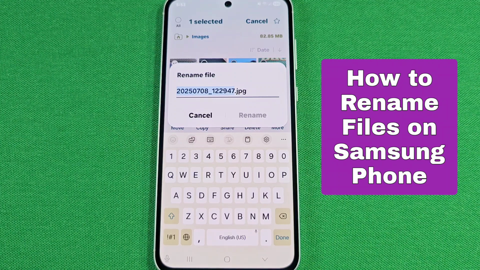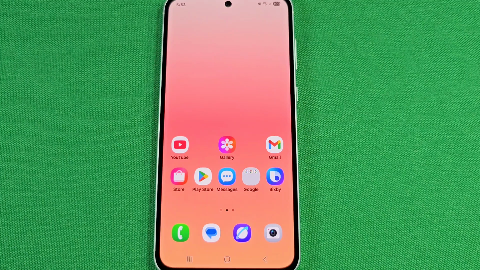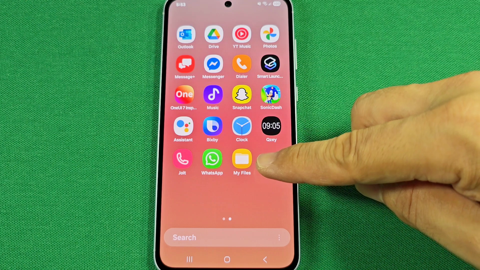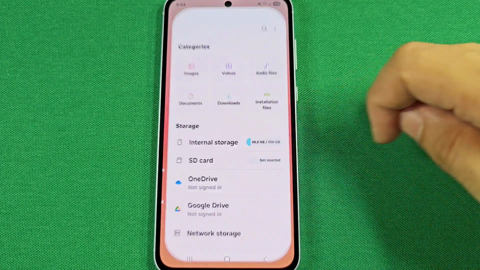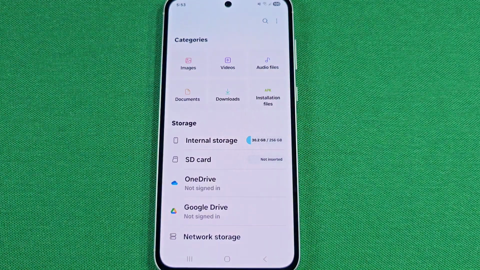How to rename a file for Samsung phones with Android 15. If you have a file and you want to go ahead and change the name of it, first you'll look for the folder that says My Files, this one right here. When you find it, go into it and you'll see the categories in which you can look for that specific file and change the name of it.